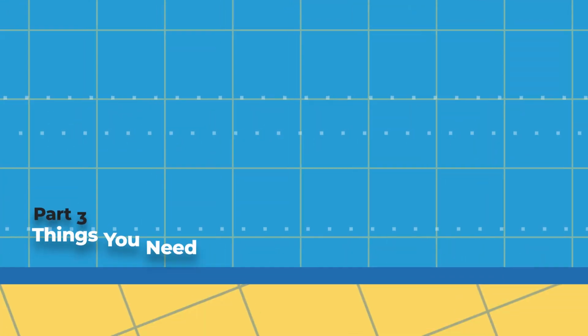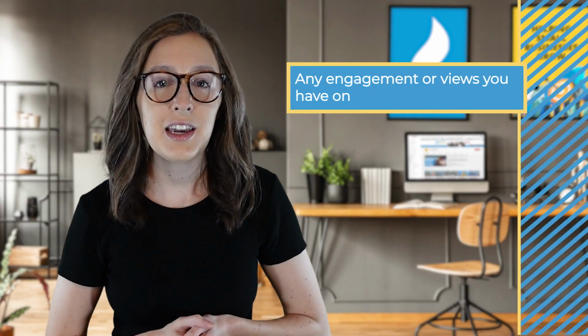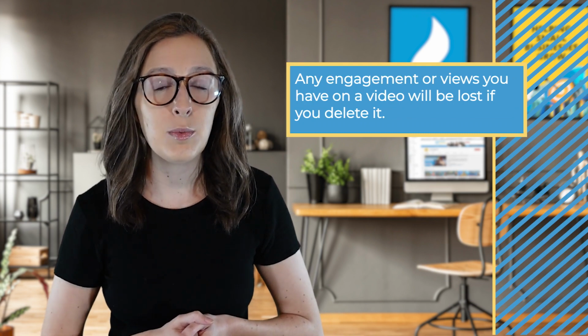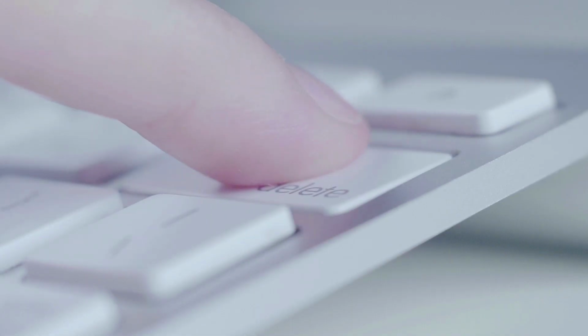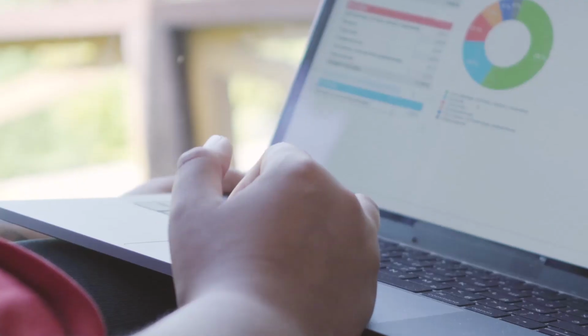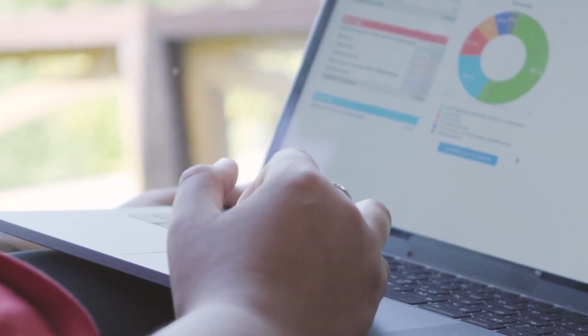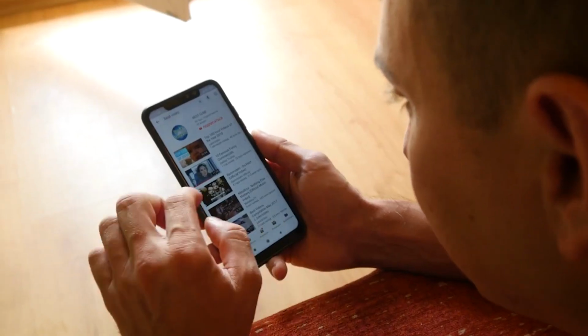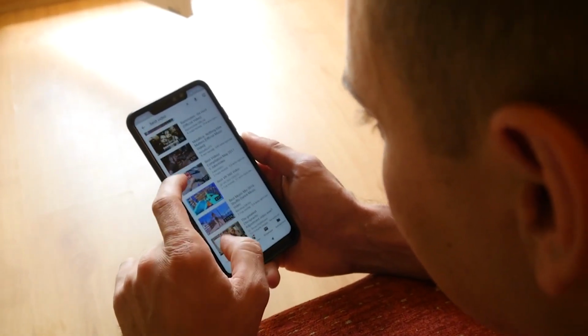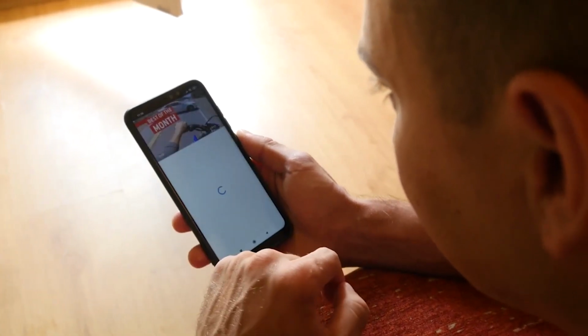All right, so before you go deleting any YouTube videos, here are some things that you need to know. Any engagement or views you have on a video will be lost if you delete it, meaning you're losing the precious SEO value on that video if you delete it. And if you look in your YouTube analytics later, specifically your watch time, that data will be lost. And because YouTube is a search engine, SEO is just as important for your videos as it is with your website on Google. Your YouTube channel getting found and acquiring organic traffic is dependent on YouTube SEO.